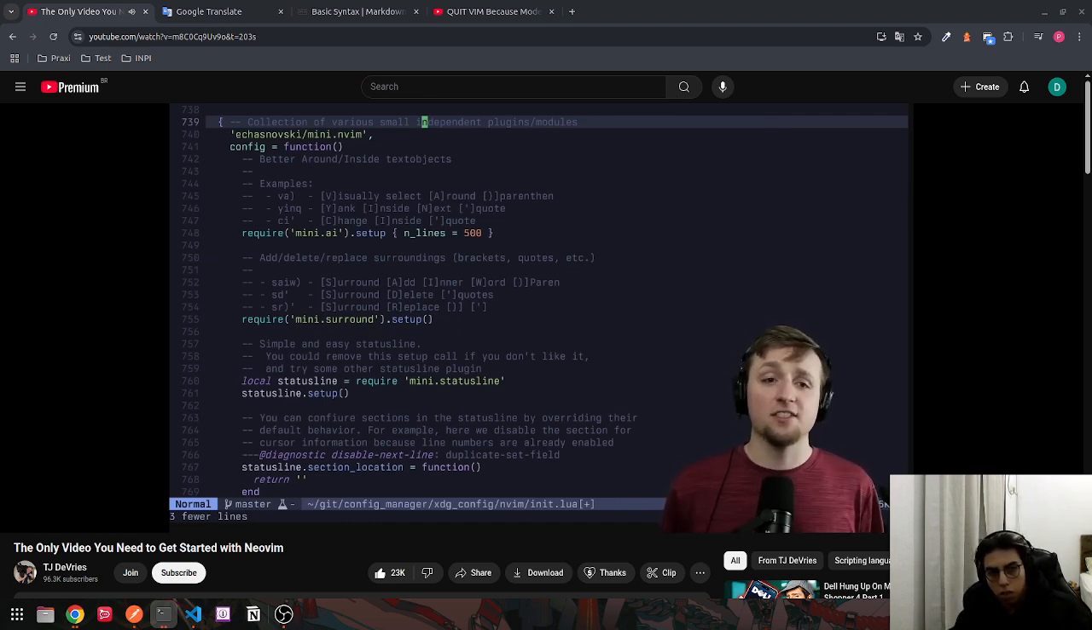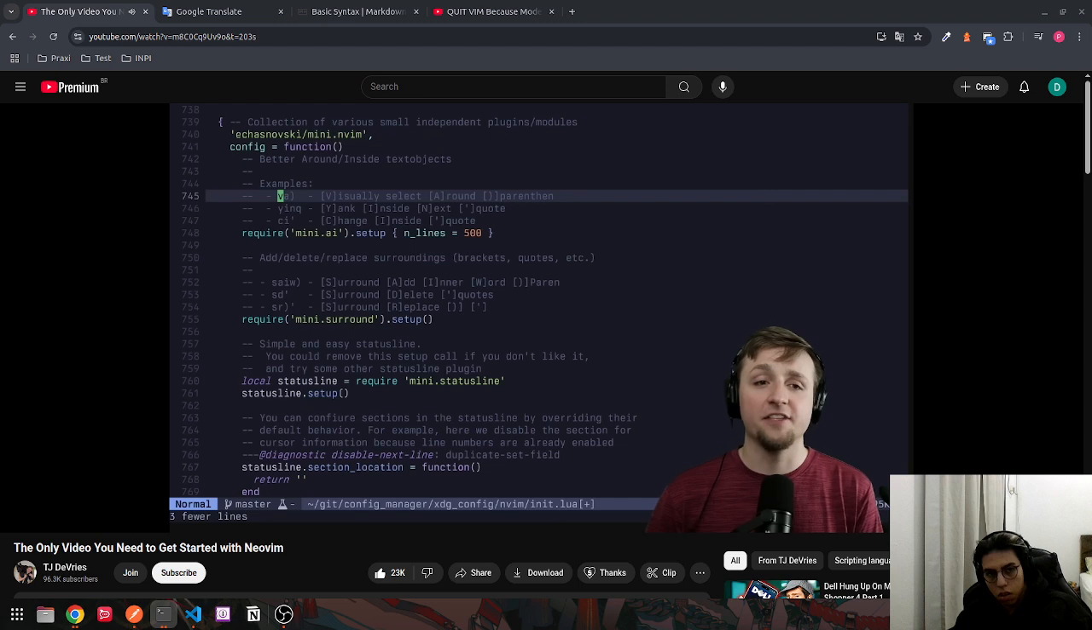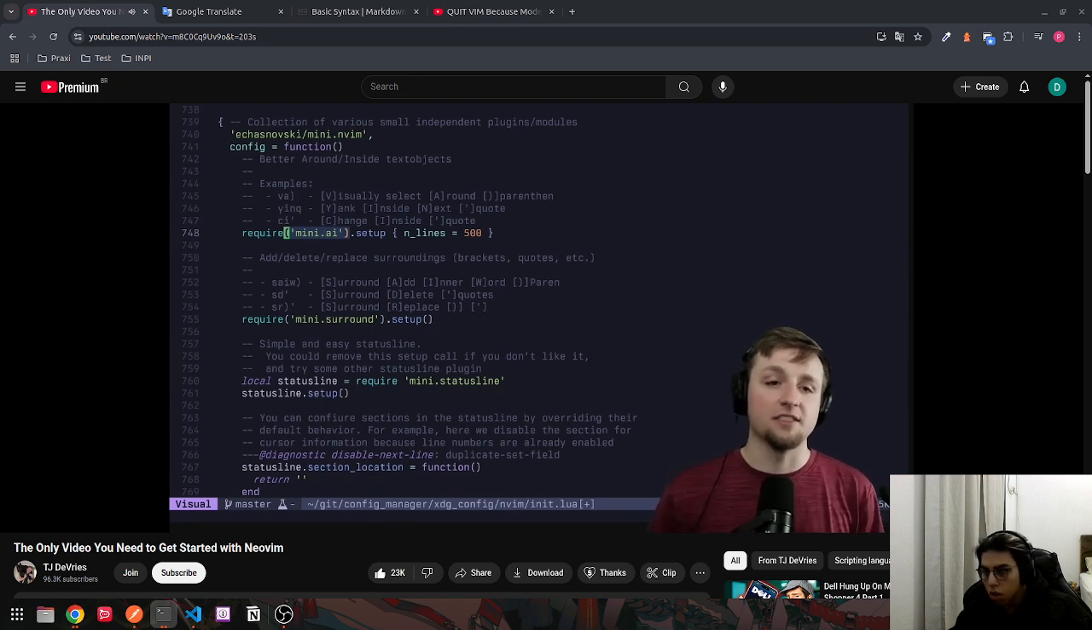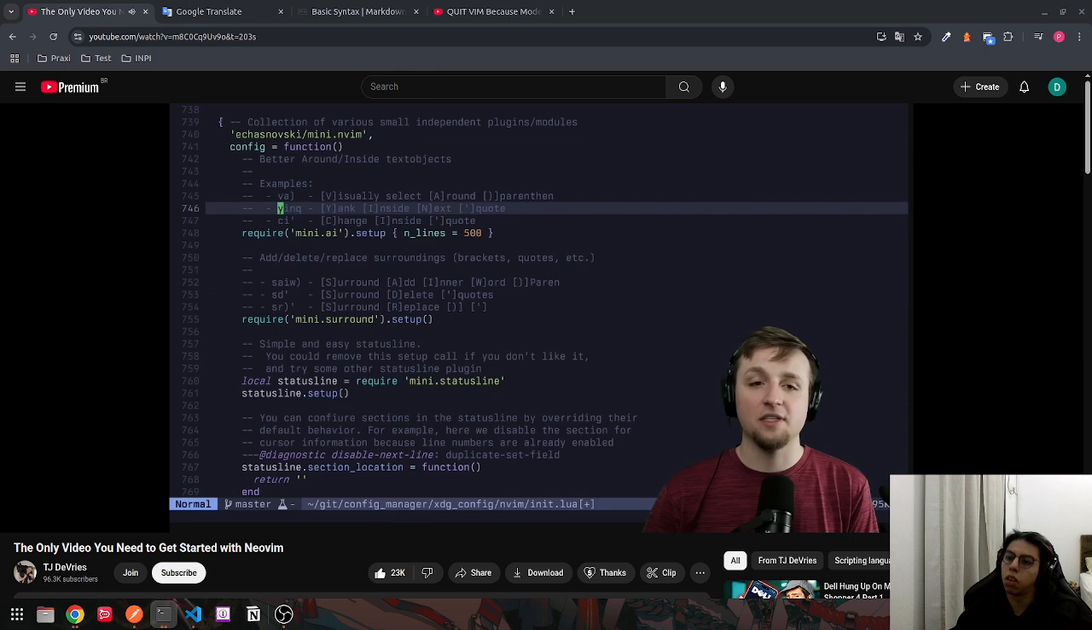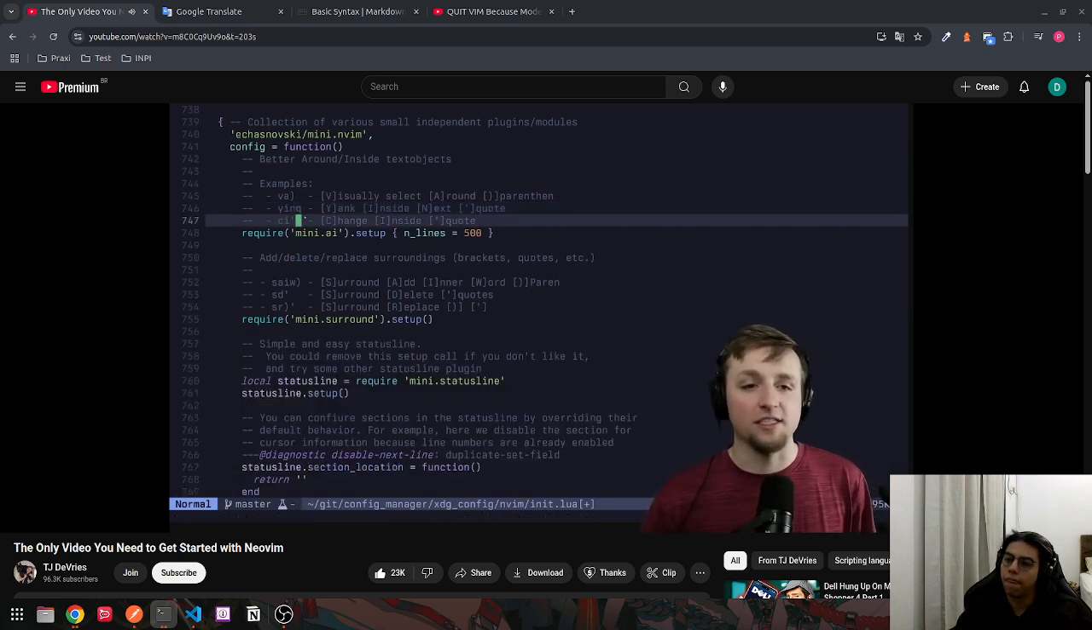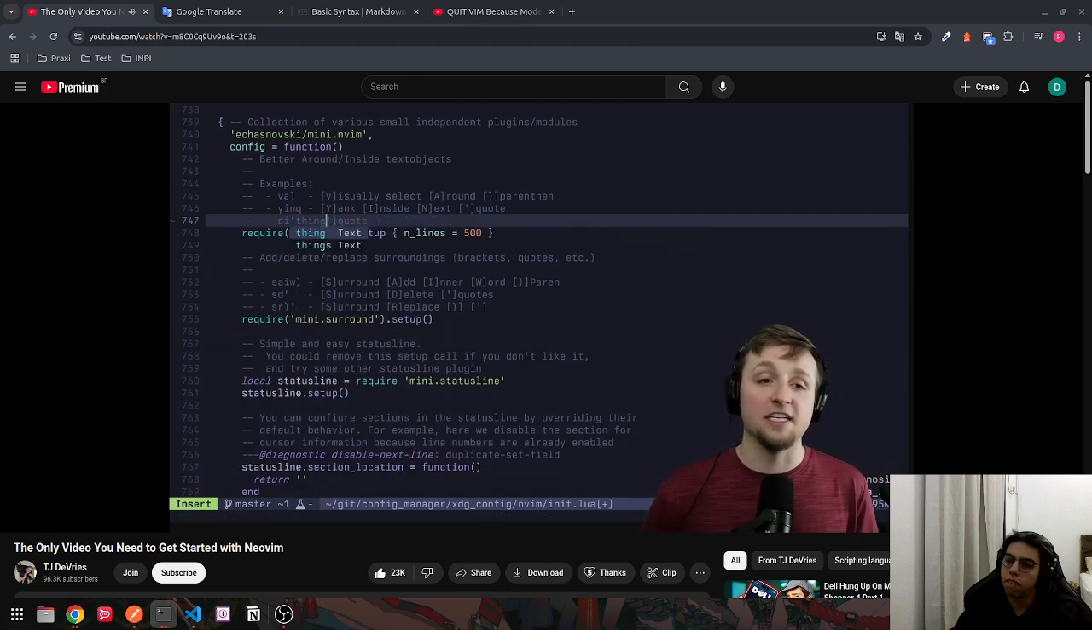We have this installed to do a lot of really cool stuff. In these examples, we can do something like visually around the next parenthesis, and we will select in visual mode the next set of parentheses. Or if we wanted to yank inside next quote, we'll do that as well, and you'll see that we yanked inside these quotes here. Finally, we can do something like change inside quote, and we'll start immediately changing the stuff inside of here.